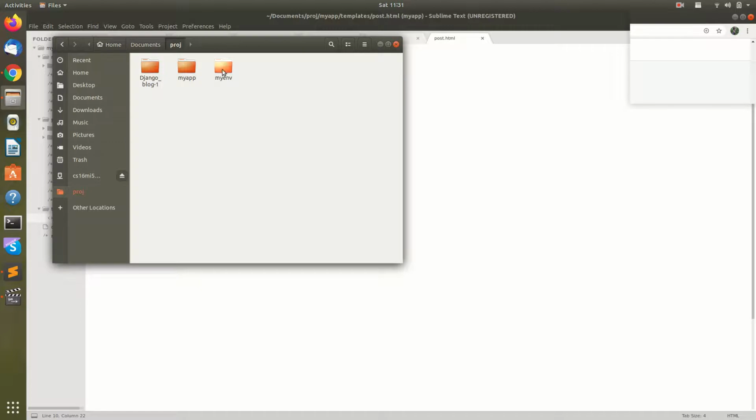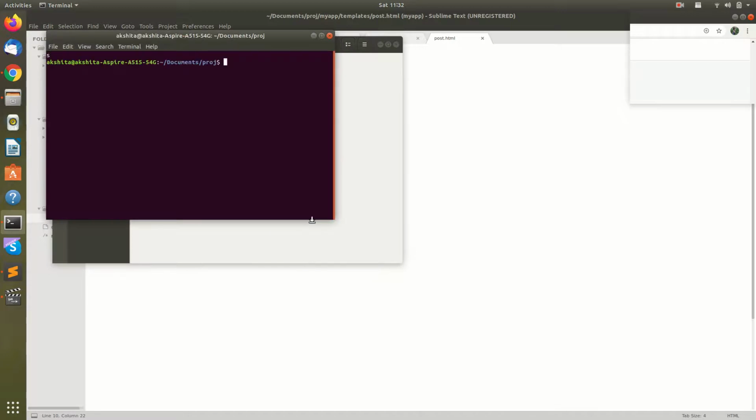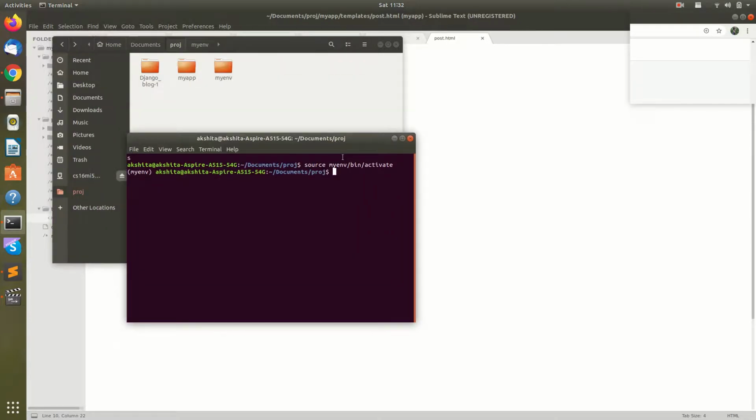First of all, this is my virtual environment, and I have to activate it. So open terminal in this folder, and then to activate your virtual environment, type source, your virtual environment name, /bin/activate. Okay, so my virtual environment has been activated, as you can see.